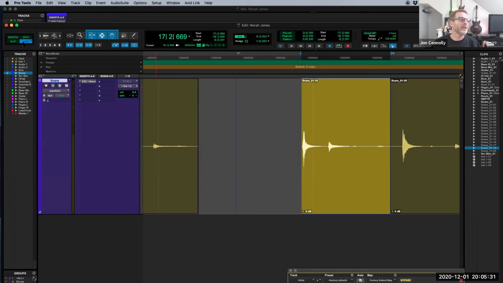So grid and relative grid. If you just click on it, it will toggle back and forth between those two modes, or you can press and hold and select which one you want.